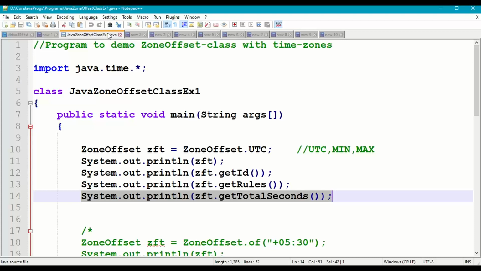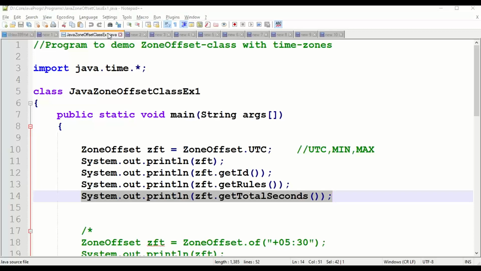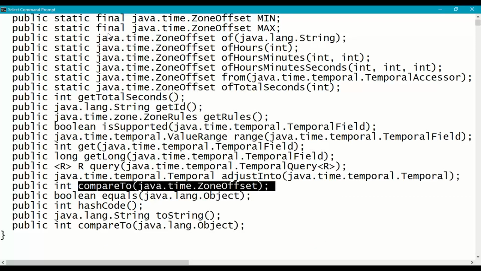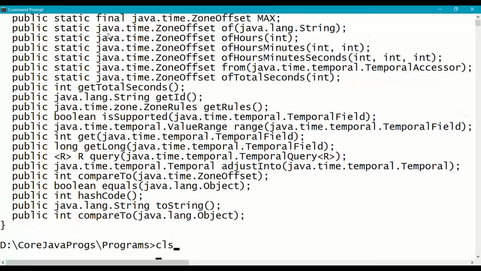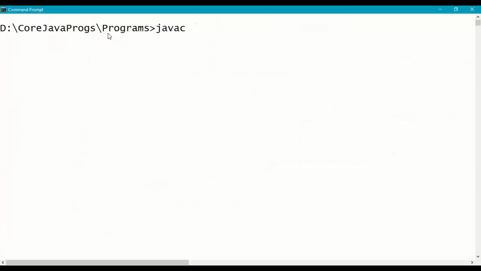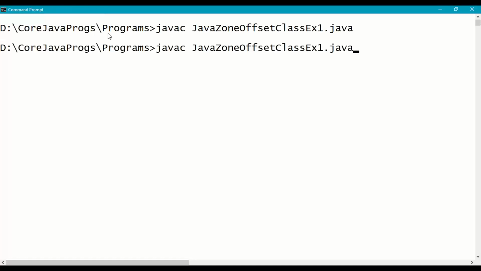So the zone offset will be 0 hours 0 minutes, so the total number of seconds will be 0. Save this program, come to the command prompt, and then compile the program: javac ZoneOffsetClassExample1.java. Compile it and then run it.